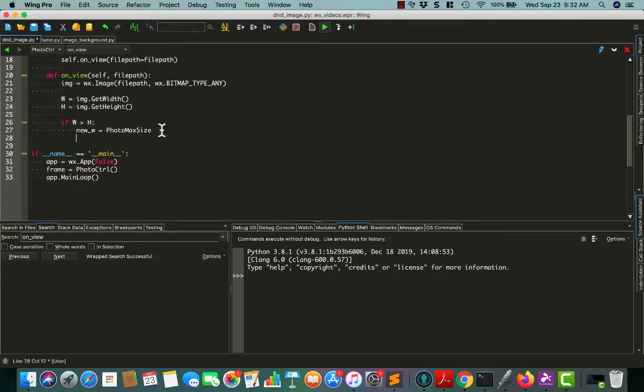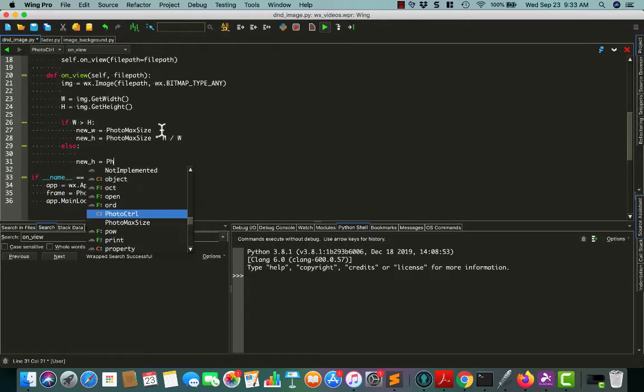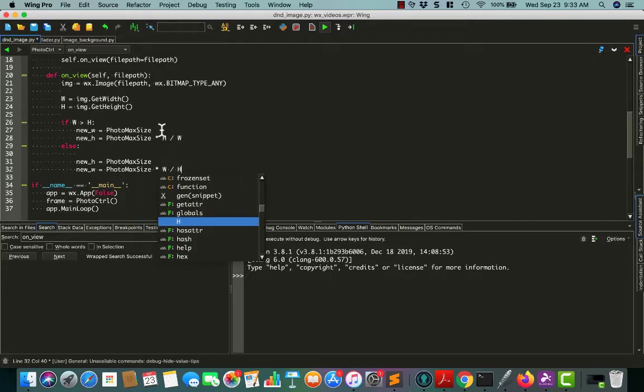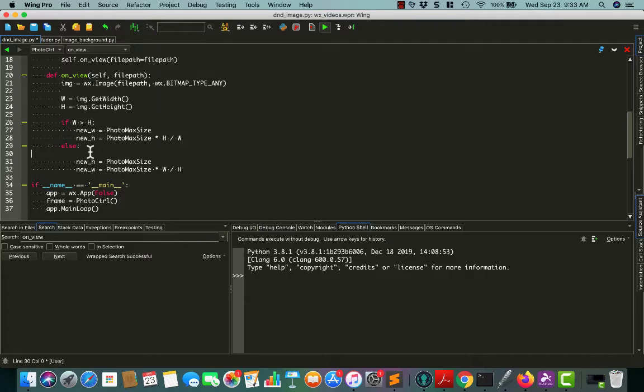Now, to get it to scale correctly, what you can do is the new height will be photo max size times the original height divided by the width. And then you have an else that basically reverses them. So new h equals photo max size, new w equals photo max size times width divided by height. And that just kind of scales your image down the way you want it to, so you don't end up having a stretched out image, which is, of course, not what you want.